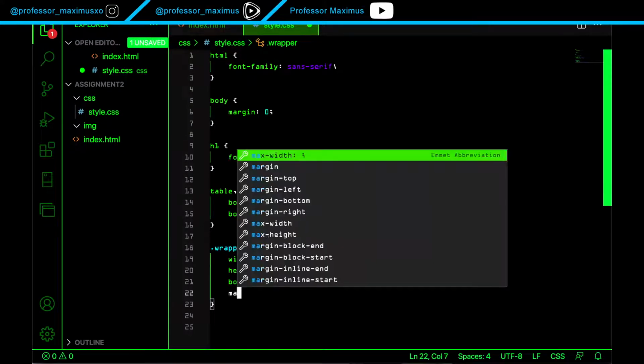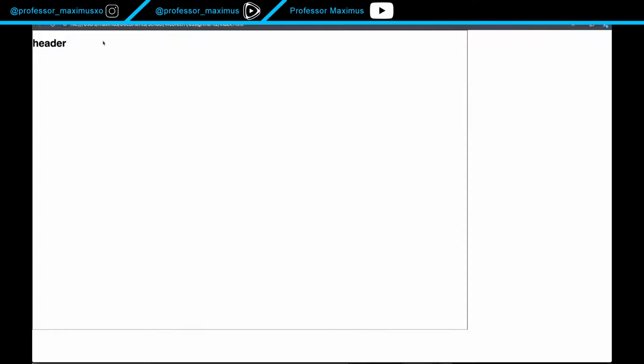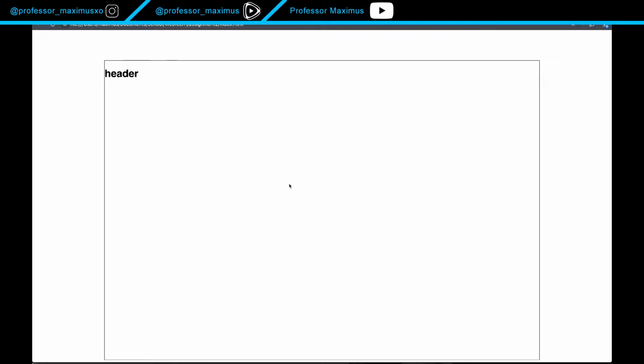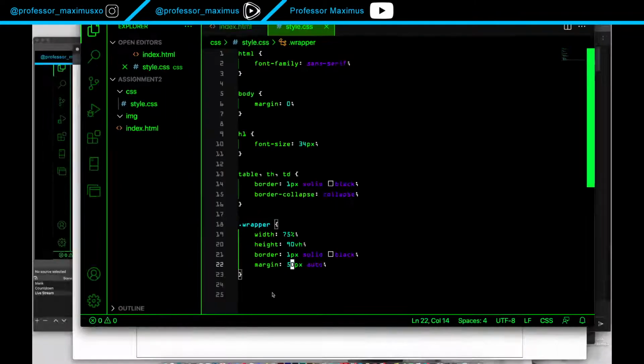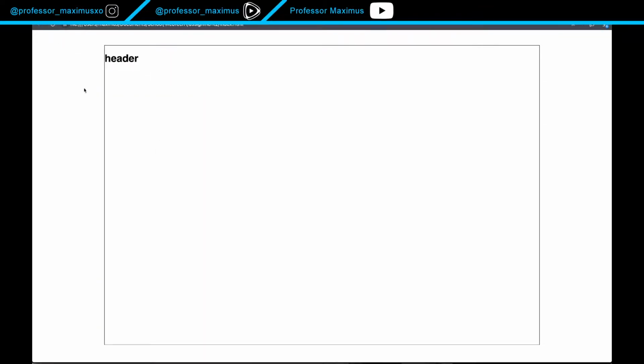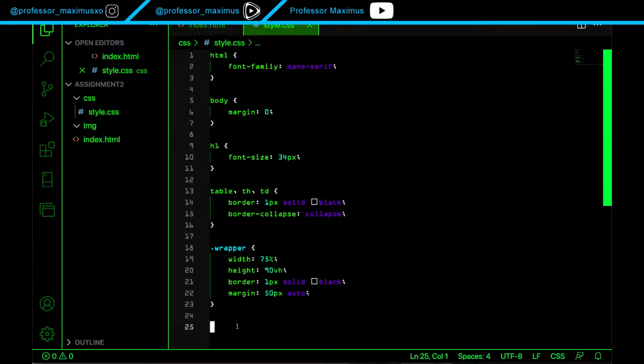And I'm going to tell it margin, let's see, 100 pixels auto, just to push it down and put it in the middle. Maybe 100 is too much. Okay, there. So we're just gonna keep building this up, and I'm gonna show you the different ways you can go about doing this.